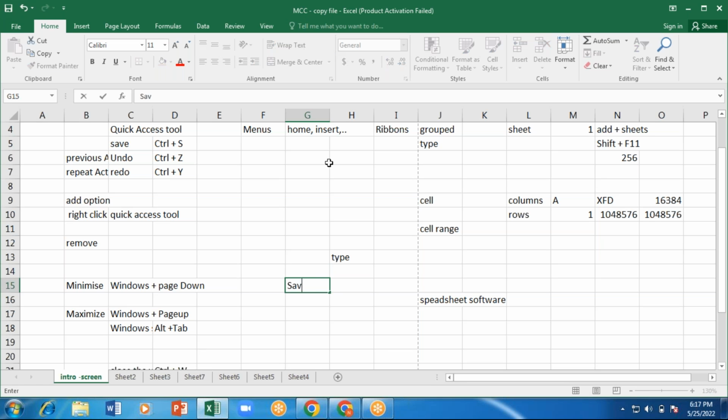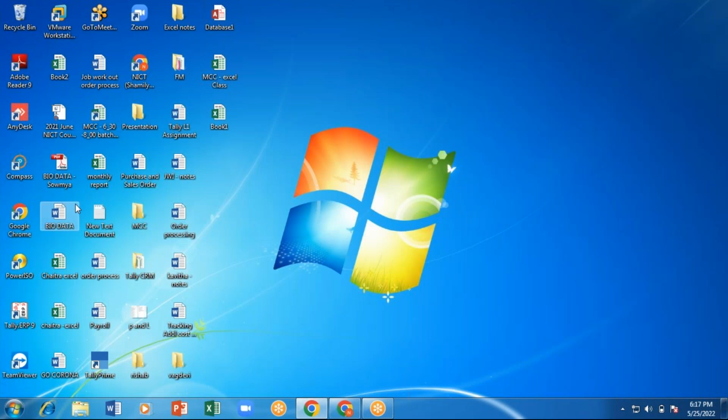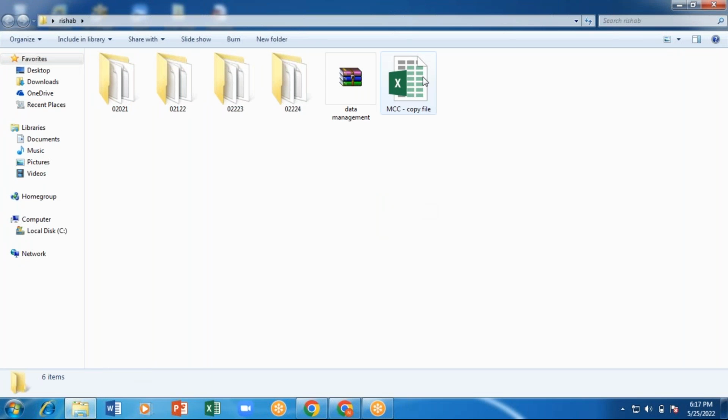Let me use the shortcut key for Save As. The key used for this is F12. Now you can accept this. Now this one, where I've typed in the MCC copy file, I'll save this and close this. For closing, we use Alt plus F4. I've closed this. So I've saved the file inside the folder as MCC copy file.